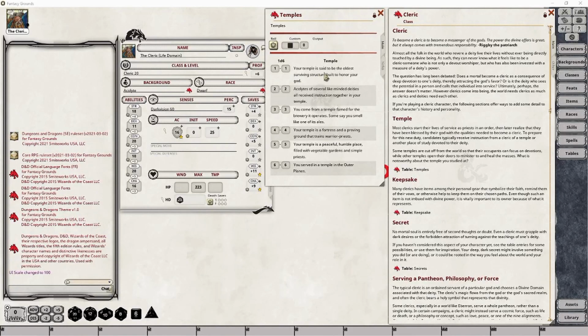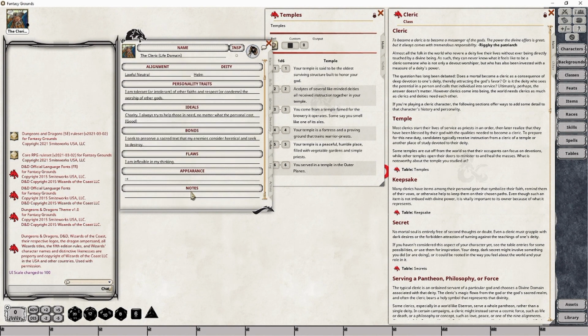For example, the first item in the table listing gives a basic description of the temple itself, but nothing in overall detail. The idea here is that you would take this example, if you so chose it, and expand on it to craft your own story around it, and then add it to the notes section of your character sheet, which is right here, down here at the bottom.